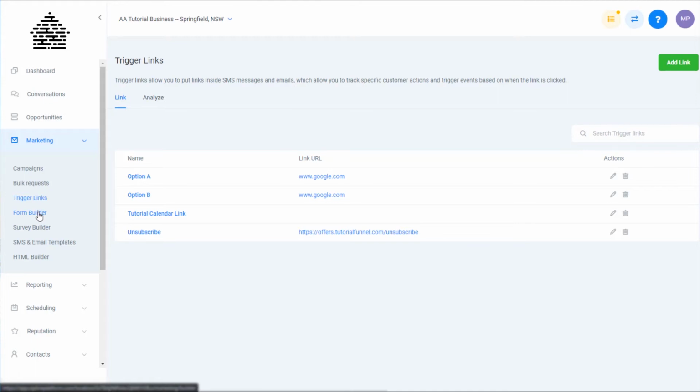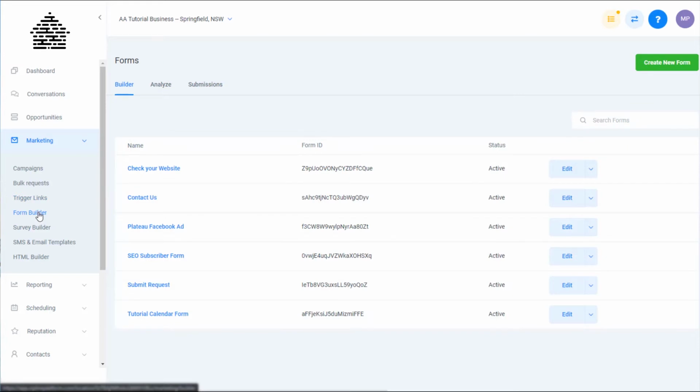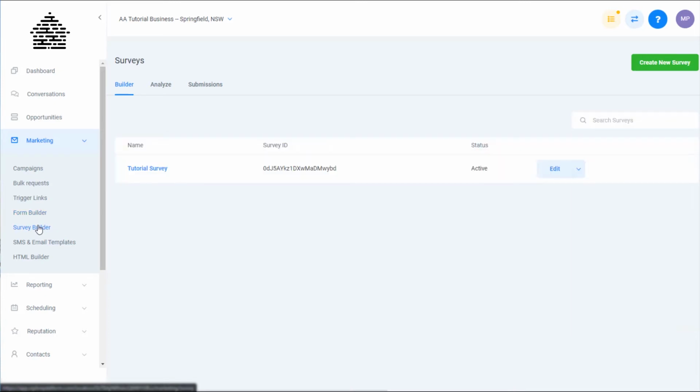All right, moving on here, Form Builder is where you build in things like your opt-in forms, your lead forms for your pages, whether you're using them here in the platform or a different web builder. That's where you create your forms. Surveys, very similar to the Form Builder, but of course that's where you build your multiple step surveys. And then we have SMS and email templates and HTML builders. These are covered in another video, all about other ways you can customize your communications with your clients.